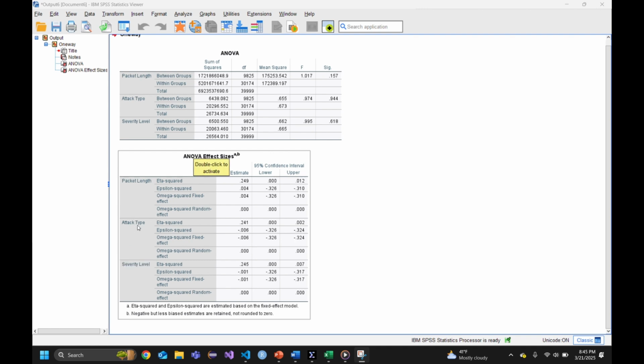So we can look at attack type, and then once again we can look at eta squared. We have 0.241, kind of similar to the packet length. We have nothing for the lower, and for the upper we have 0.002. Epsilon squared, we have negative values, just like the packet length. And then for omega fixed, we have negative across the board. And once again, omega squared random, we have nothing.